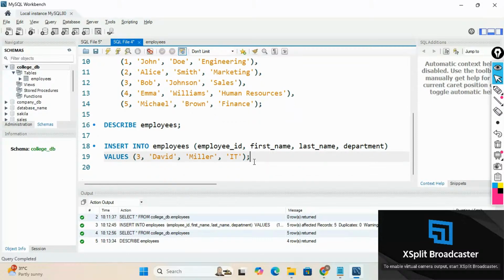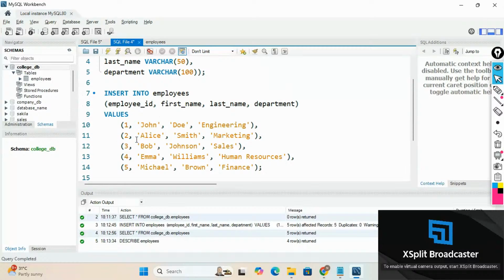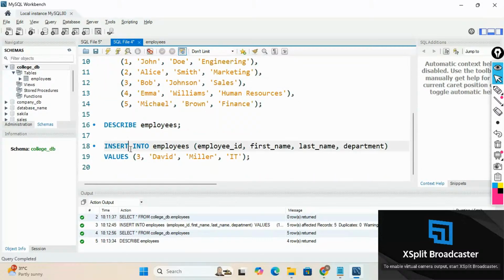See, what am I doing? I'm trying to insert one more record, the same way as in the previous case. I'm trying to insert one record, one employee's details. But for this employee, what is the employee ID? It's 3. I already have a 3, right? There is an employee who has employee ID 3. But will this particular query execute or not?